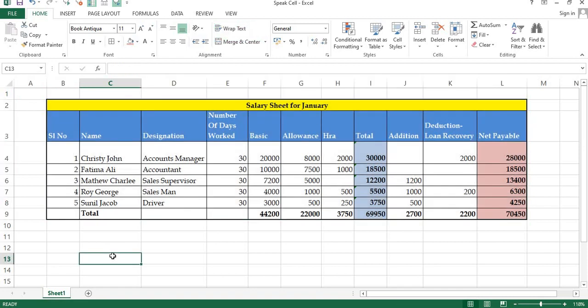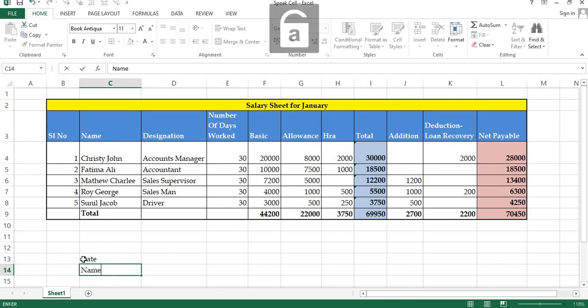And the last option is Speak Cells on Enter. So if you are typing something in this cell, I'm just typing Date and pressing Enter. Date. Name. I'm just writing Name. So Excel will read like that. Name. Age.